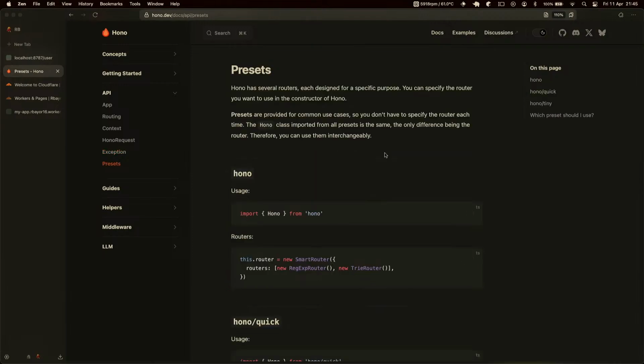Then presets. Hono has several routers, each designed for a specific purpose. We saw this at the beginning. You can specify the router you want to use in the constructor of Hono. Presets are provided for common use cases, so you don't have to specify the router each time. Okay. The Hono class imported from all presets is the same, the only difference being the router. Therefore, you can use them interchangeably.